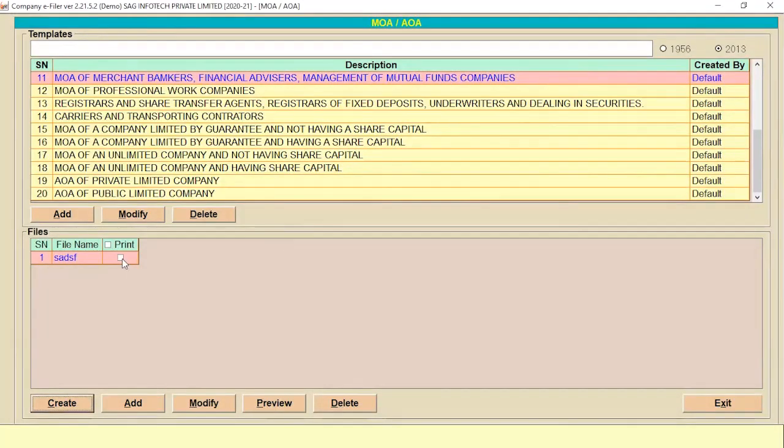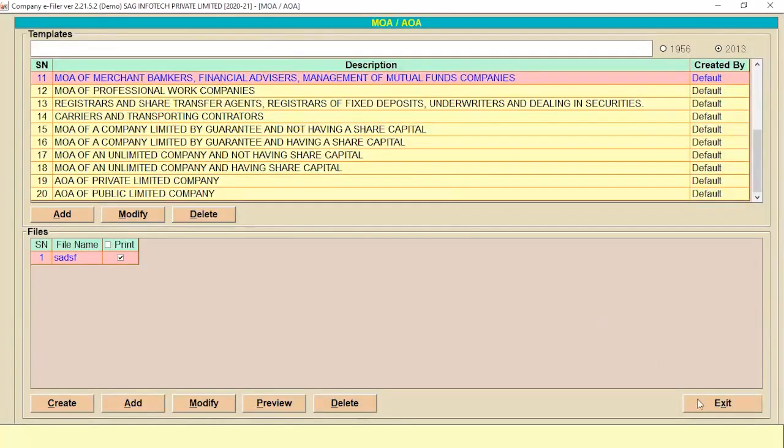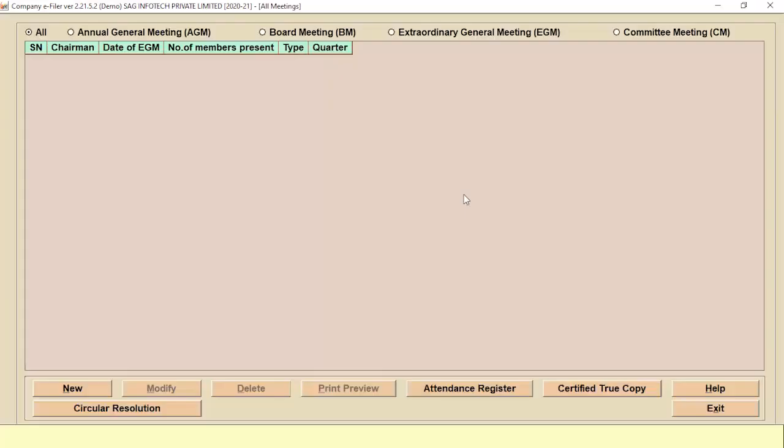Now if I want to take a printout of this, I click on this and click on preview. So I can take a printout in Word or PDF format and save it accordingly. You can follow the same process for the minutes and resolution.